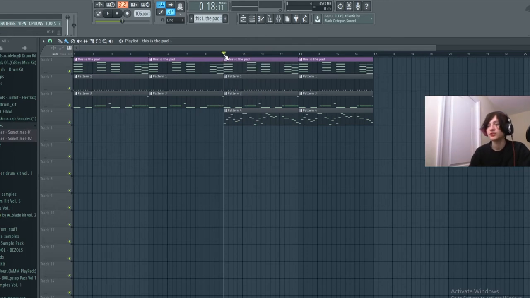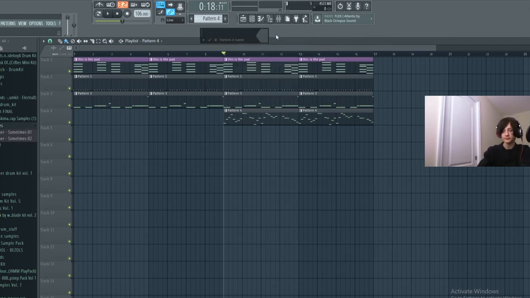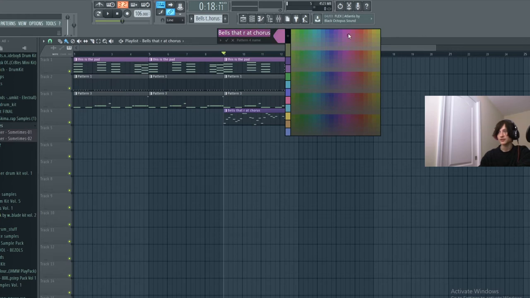What if you have a bunch of bells and you want to make sure that you remember which spot this is? We can go to pattern 4, right click, rename and color, and then do bells that come in, bells that are at chorus, and then turn it to a color so that you know where you're supposed to put these. Oh yeah, but let's make that a different color so that it's different.